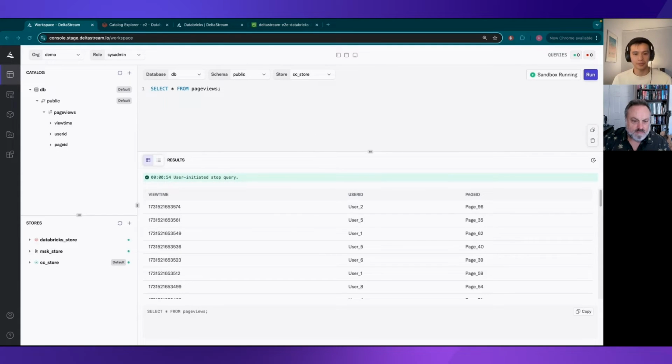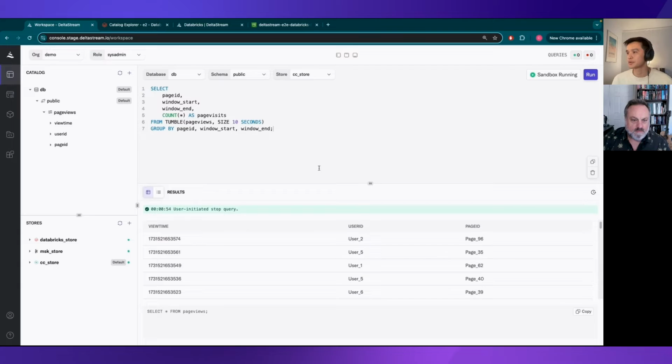Let's say the whole goal was to downsample. So we want to have a window of some sort and some aggregation. So let me swap it out for this query. Here I'm selecting the page ID, I'm also grouping by the page ID, and I'm selecting from page views, but you'll notice I have this window function that specifies a tumble window of size 10 seconds.